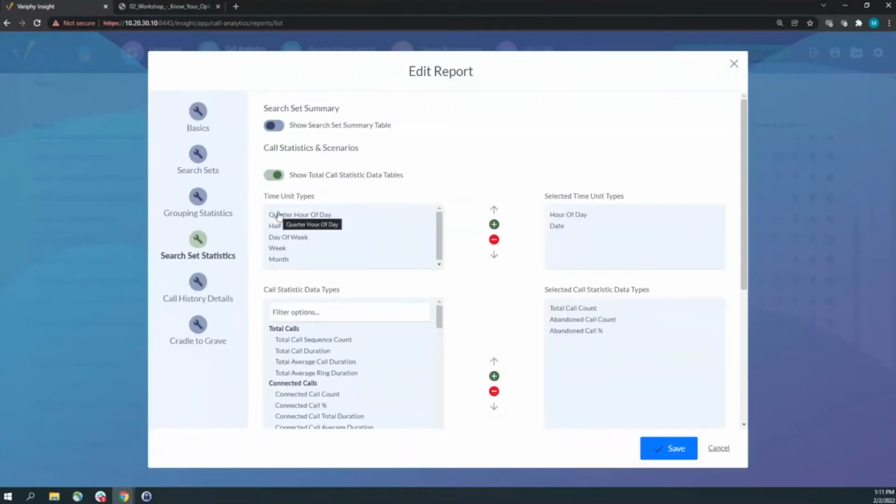The next data set will be the total call statistics data tables. This data table is broken down by a time unit. So if you want to say, I have my search set, I have 203 calls into my hunt group, and I want to break down how many calls occurred per day or per month or per week or per hour, the data tables are where you can see that function. In my example, I've selected 2 different time units. You can select one or you can select more.